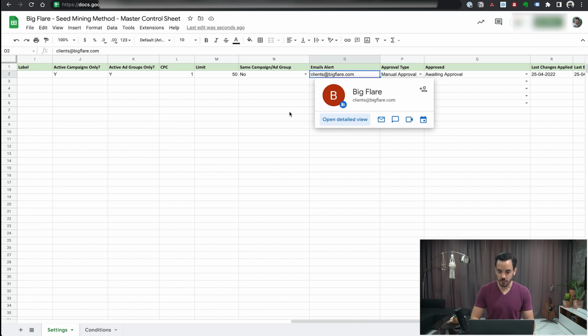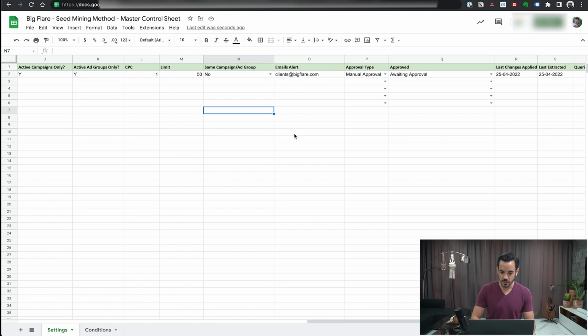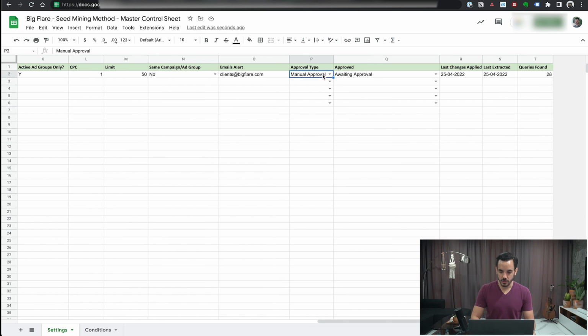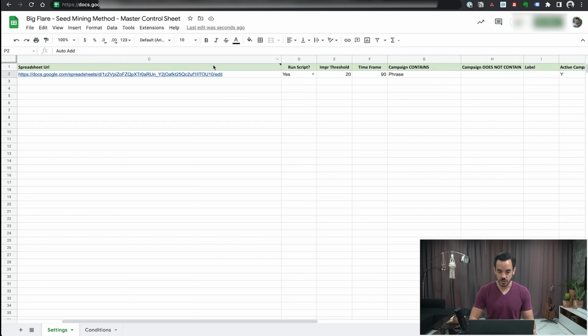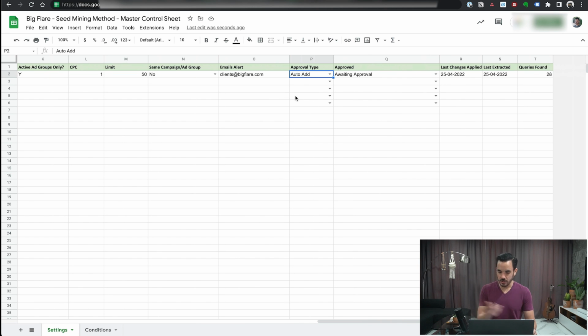You could put an email address in here if you want an alert in case something goes wrong with the script. And here, manual approval, you can change this to auto add. And what this will do is it will just automatically add all the search terms that fit these conditions. It will add them all to your account, right? I don't recommend doing this. I recommend doing manual approval. And then this way you have to manually approve any search terms that get added to your account. Auto add is a pretty advanced way of doing it. And I would only do this if you've used this script dozens of times on that particular account and you're really comfortable with it. But by default, just do manual approval.